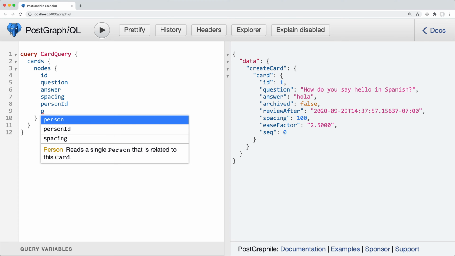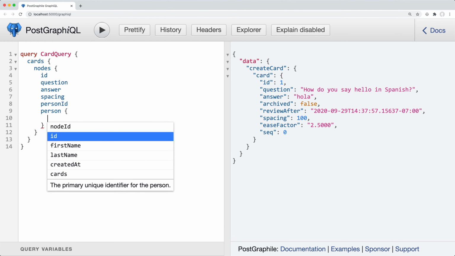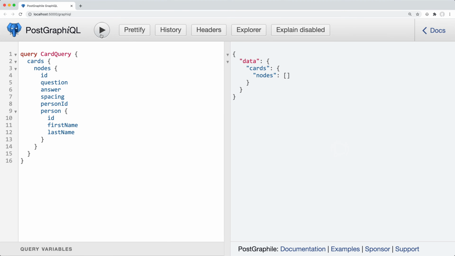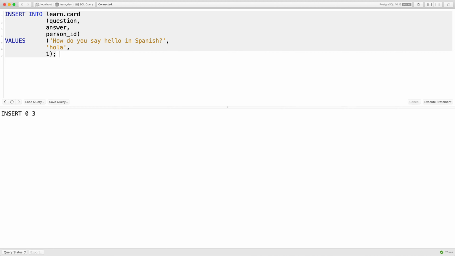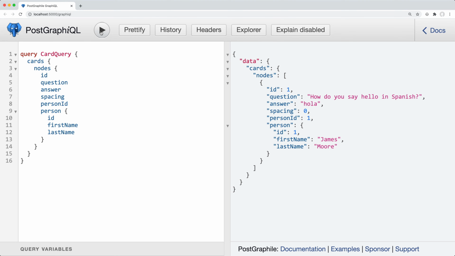So for example, if I wanted to include information about the owner of the card, I'll just add the person field, then I'll add a subselection of the fields I want to include from the person table. I'll add the person ID, first name, and last name. Now when I run this query, we don't get any results because I just dropped the card table and recreated it, but for the moment, I'll do the following. I'll insert a row into the card table using this SQL statement, then I'll run the query again, and as you can see, we were able to query our new card and the person who owns the card.